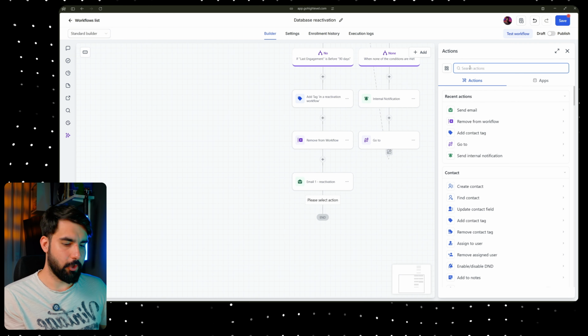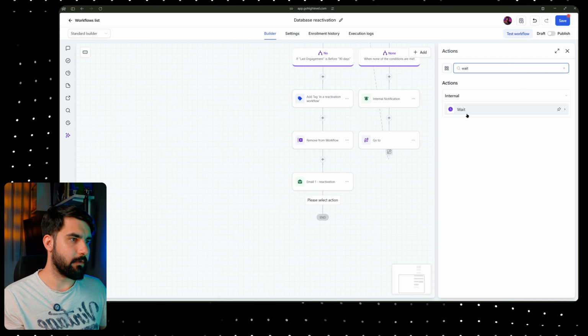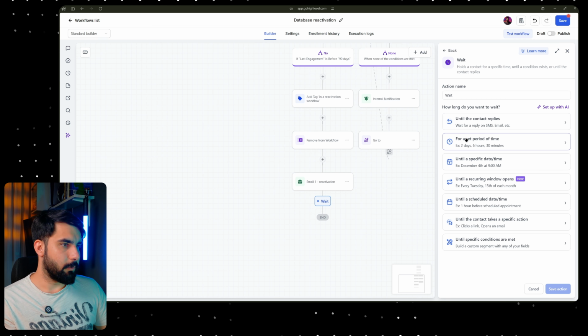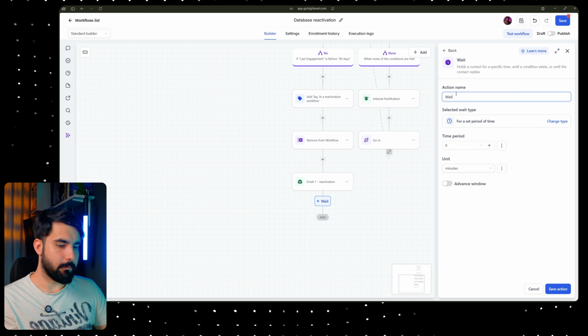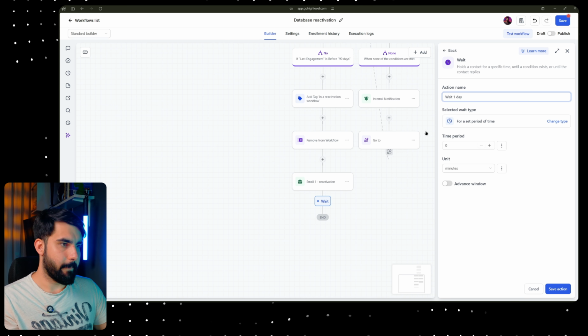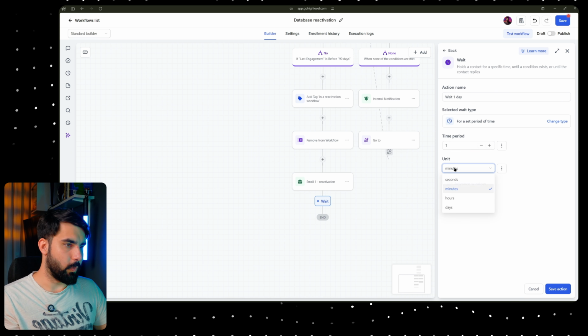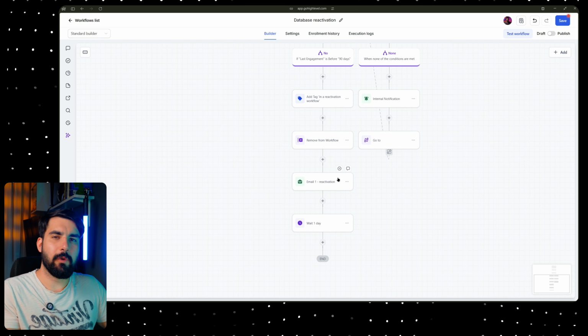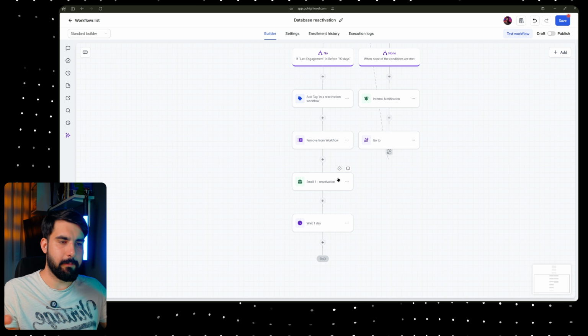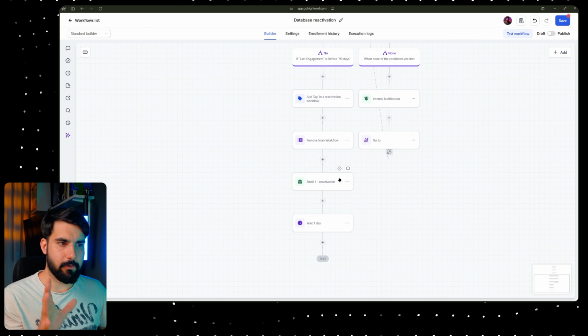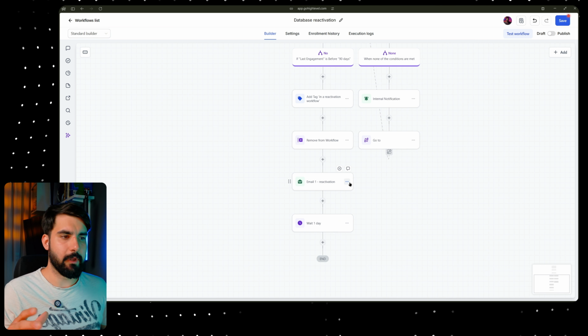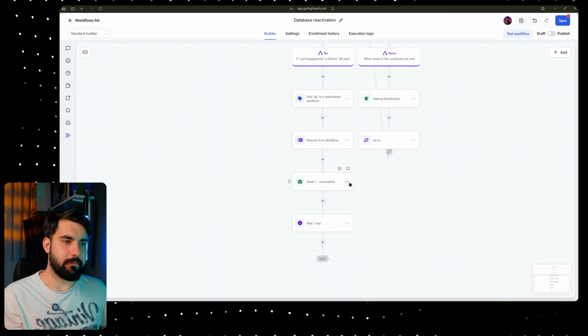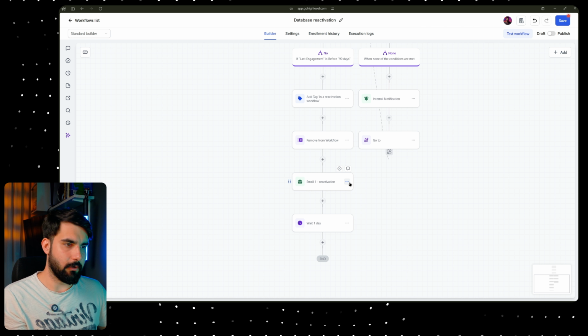Anyway, the next step that we do is we want to add the wait, right? We want to set a period of time, and you say wait 1 day, right? Wait 1 day, save action. Now you can wait 2 days, you can wait 3 days, maybe a week, just what makes sense for your specific reactivation campaign. Usually I like waiting for 1 or 2 days.